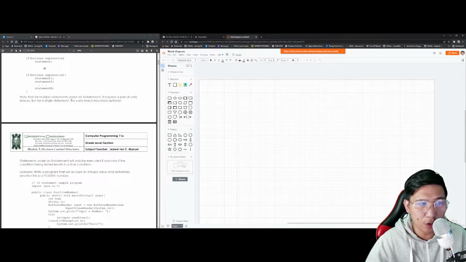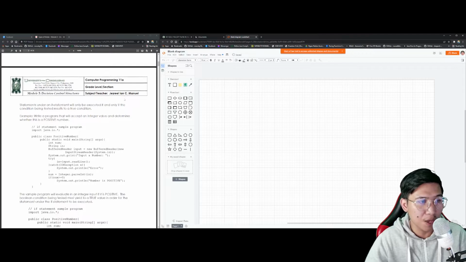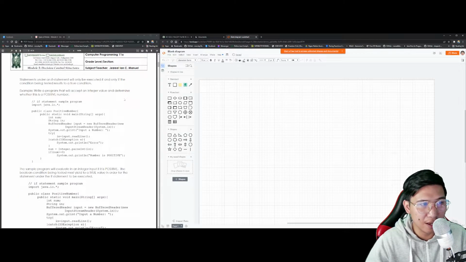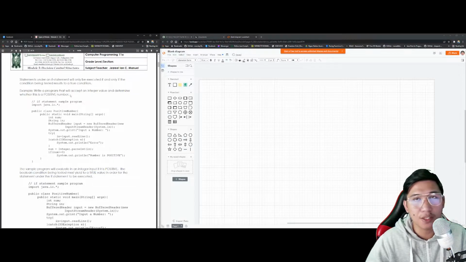Now, you have to take note that multiple statements under this if statement will require a pair of curly braces, as I have mentioned. Now, let's take a look here at a very simple program that will accept an integer value and determine whether this is a positive number. Now, I know some of you might have an idea how to answer this program, but then starting from now on, I want everyone to think of a way for us to solve this using flowchart.